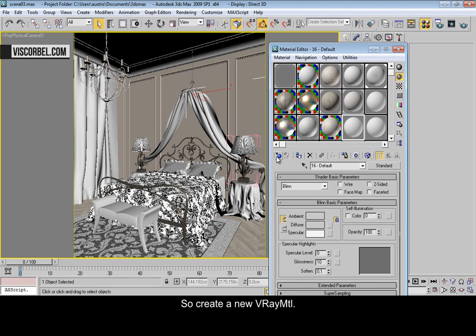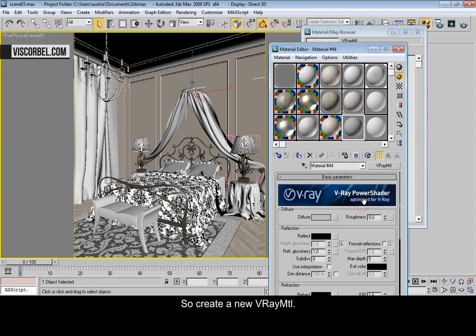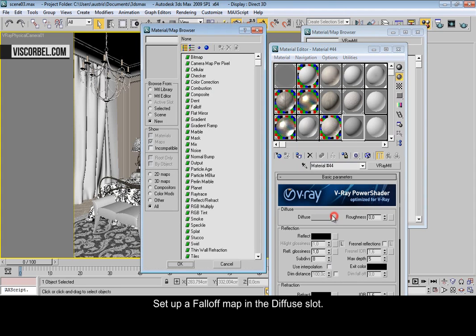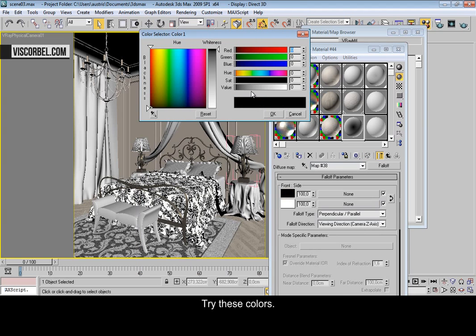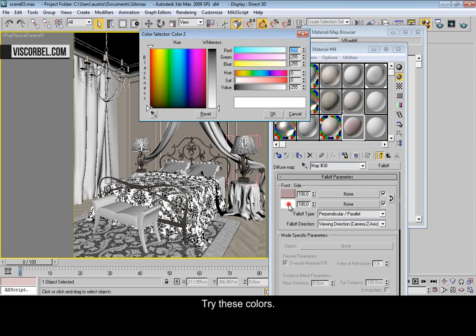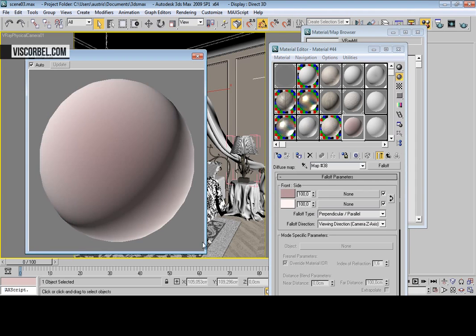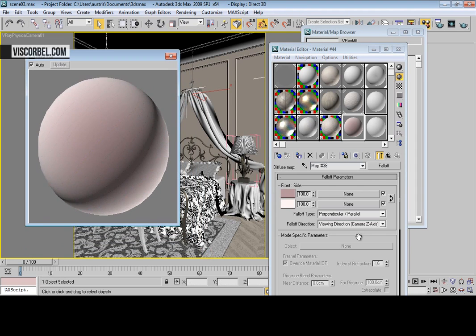So let's create a new V-Ray material and assign a falloff map to the diffuse slot. Change this black color to something pink like this. Maybe a bit warmer. And make the white color very light pink. Okay.